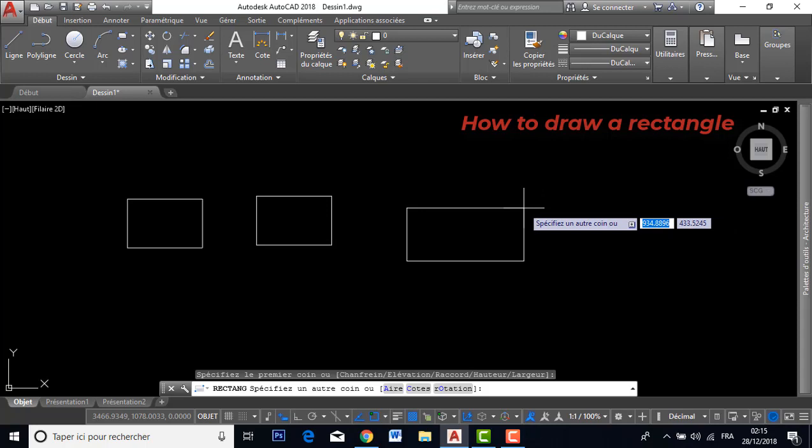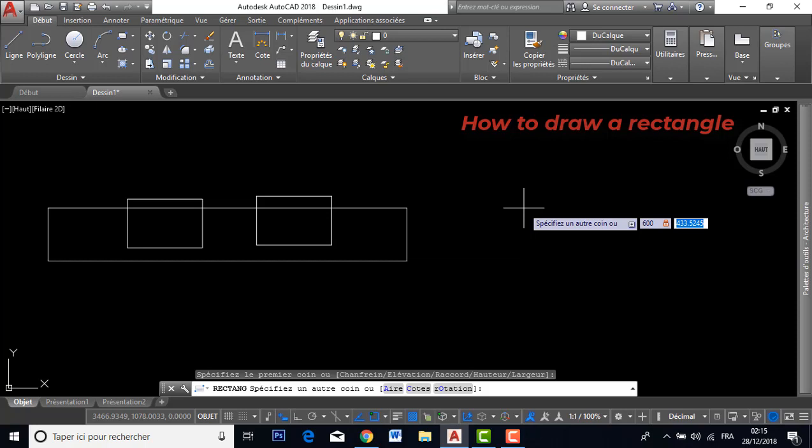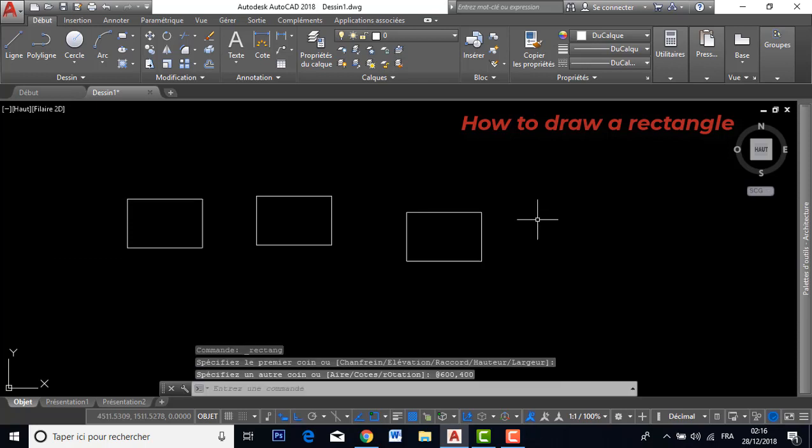Then, type 600 and press tab, and finally 400 and press enter. Exactly like this.